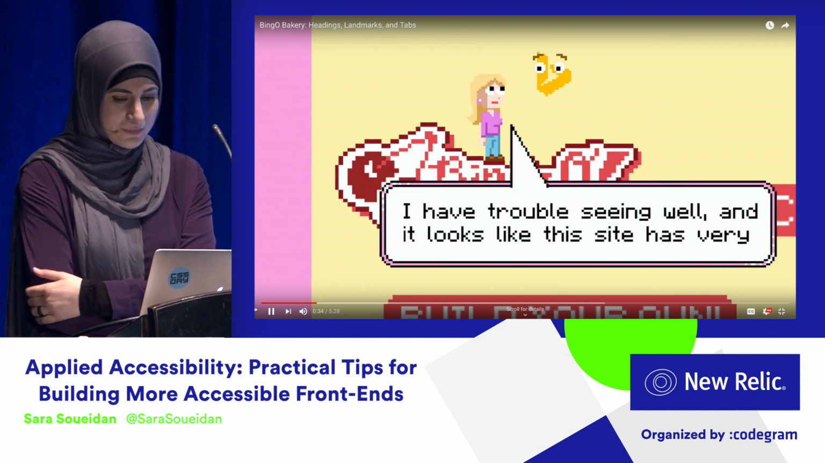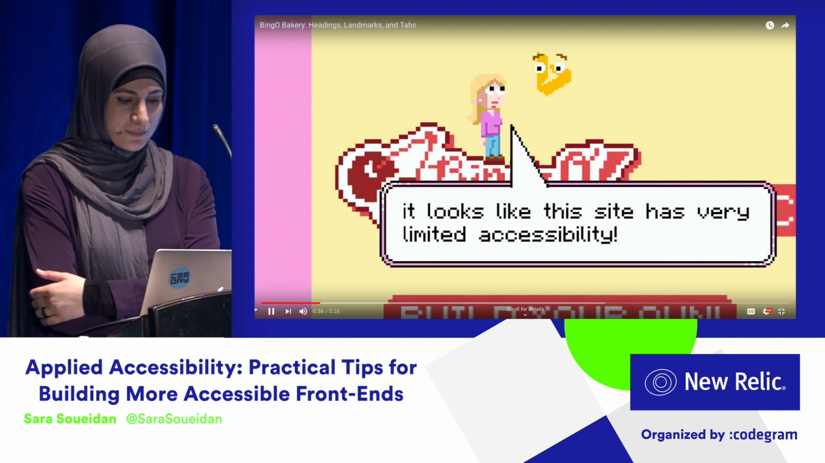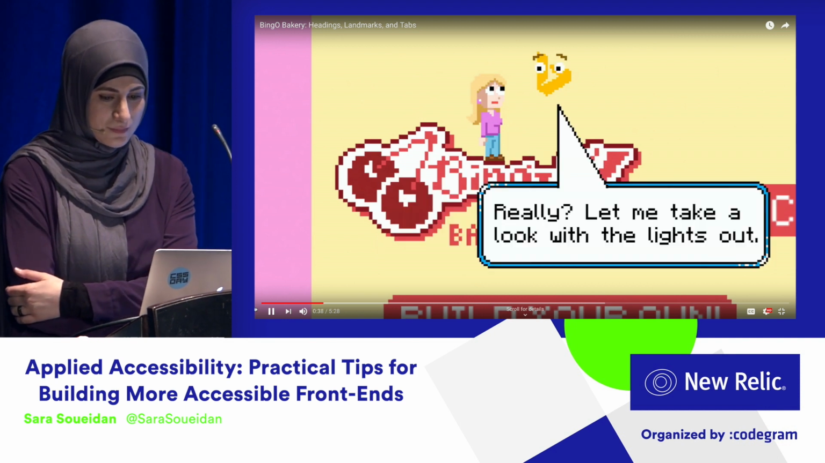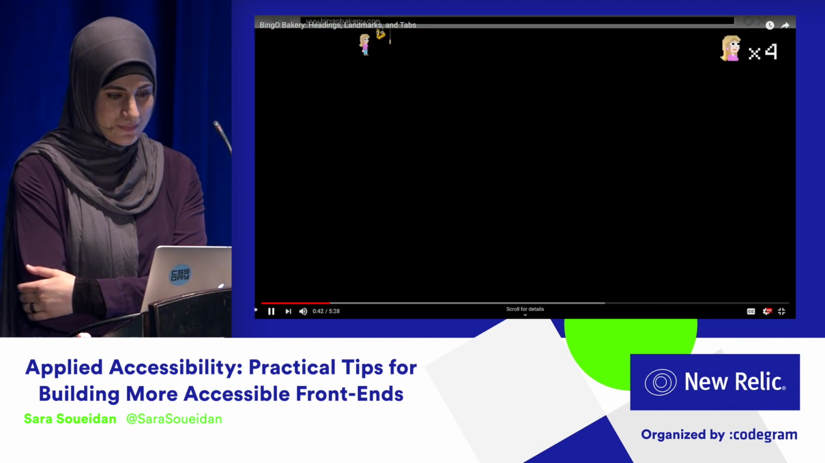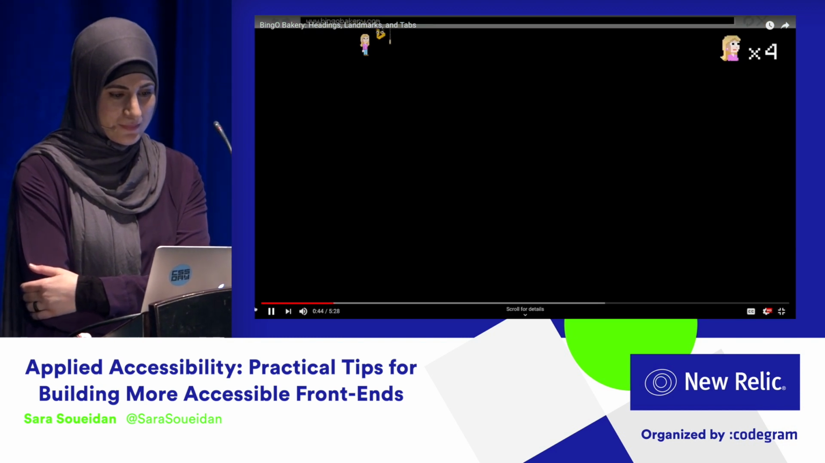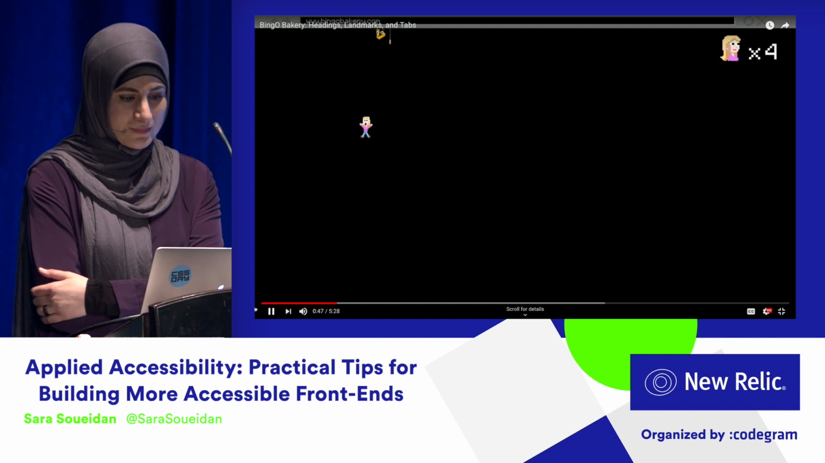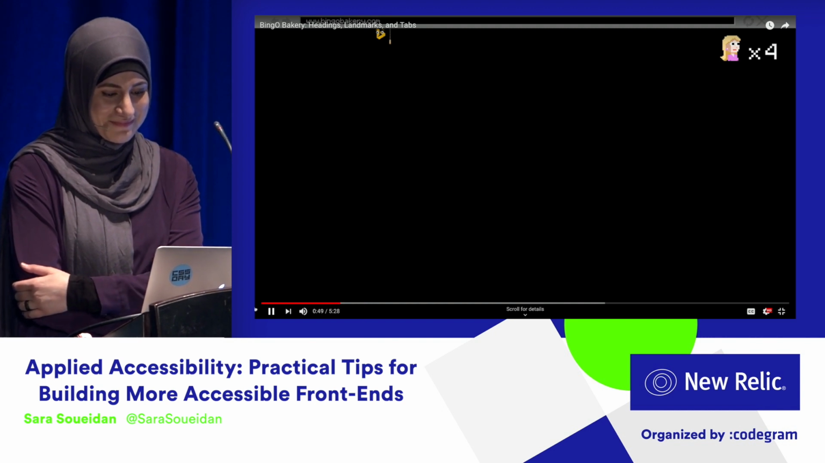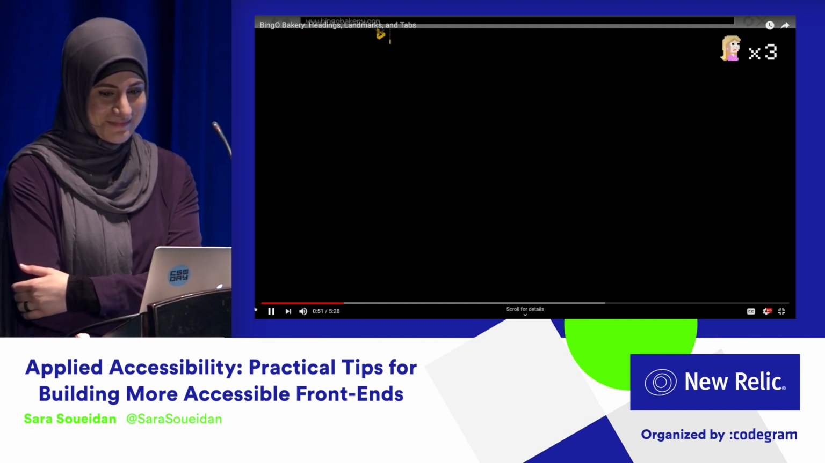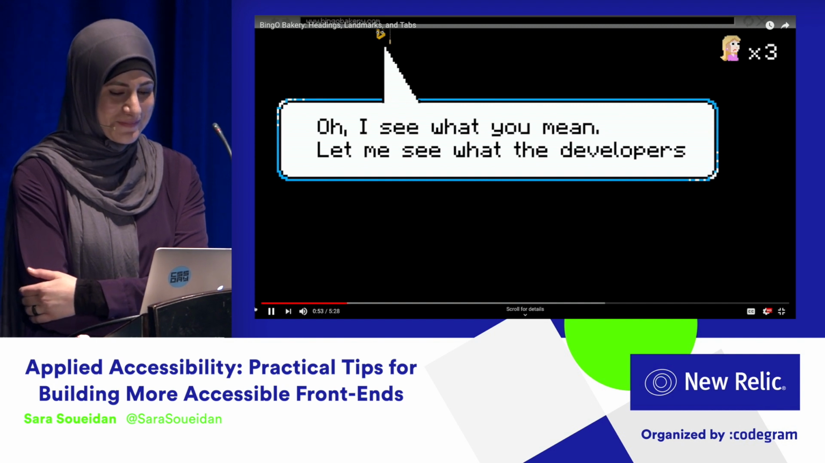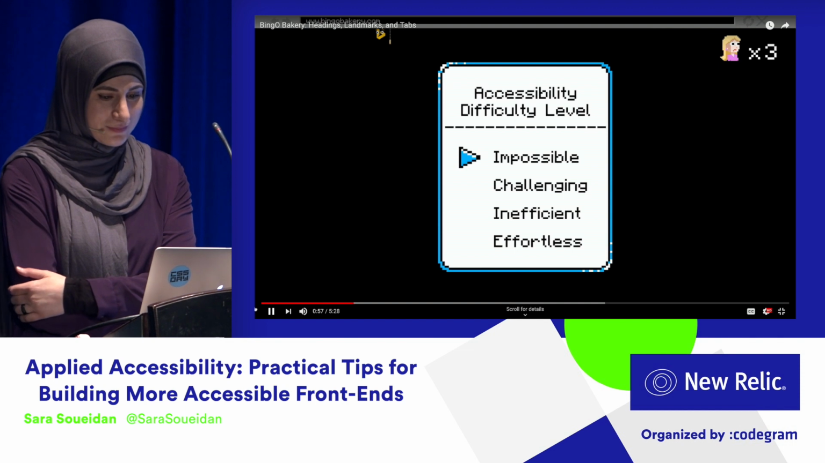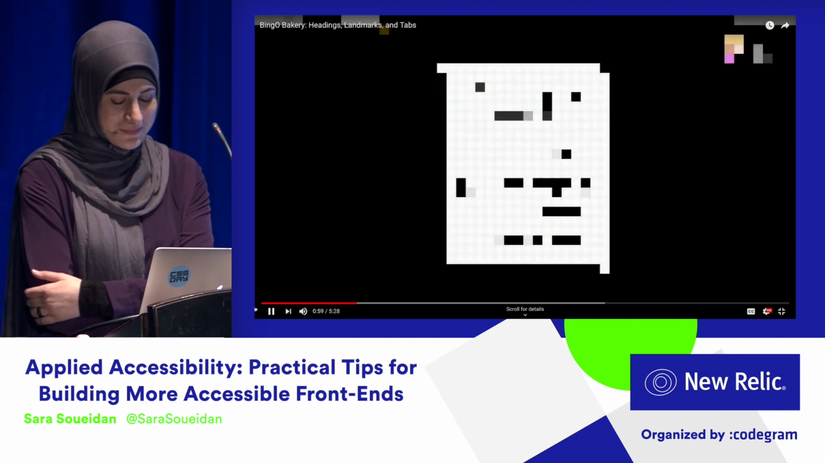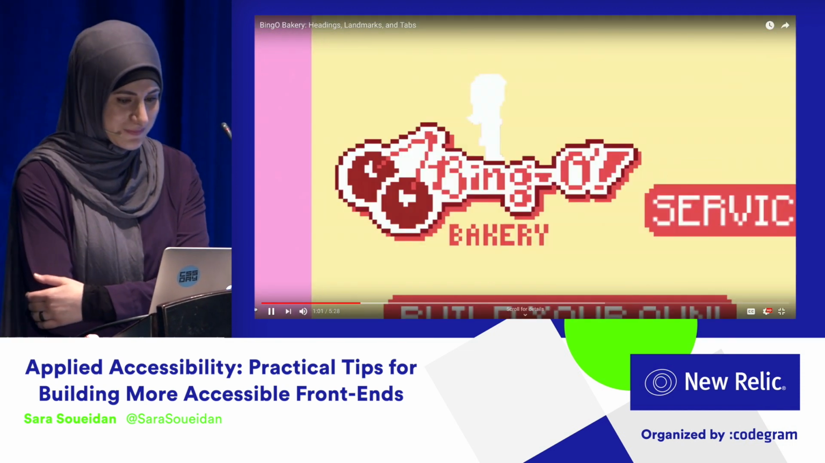I have trouble seeing well, and it looks like this site has very limited accessibility. Really? Let me take a look with the lights out. A pull cord swings down. Bing pulls it to turn out the lights. Bingo Bakery, homepage. There's nothing to land on! Hope falls and loses a life. Oh, I see what you mean. Let me see what the developers can do about this. A pop-up menu appears. The difficulty level changes from impossible to challenging. Hope spawns again at the top of the page.